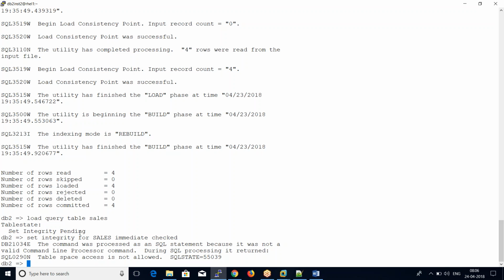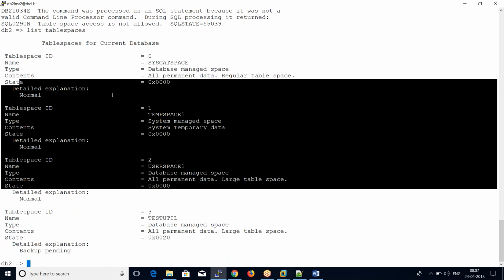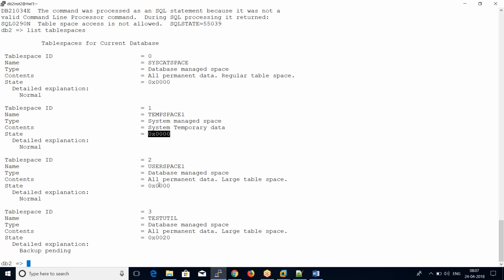Because set integrity for sales immediate checked says the table space access is not allowed. This is the nightmare situation we can have, right? When you load into a table, the table space also will go into backup pending. Now, if you say list table spaces, you see all the states for this. These are normal, except this guy. You see it's backup pending.